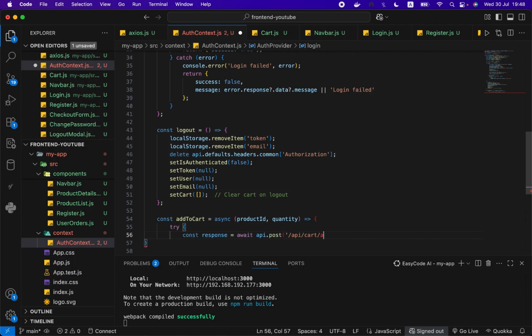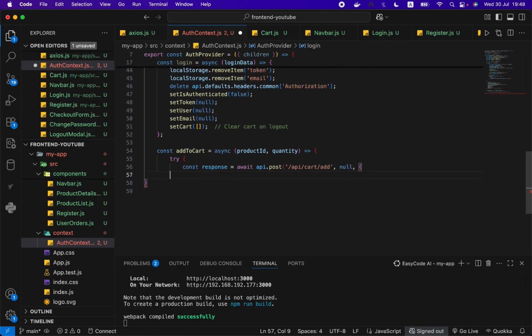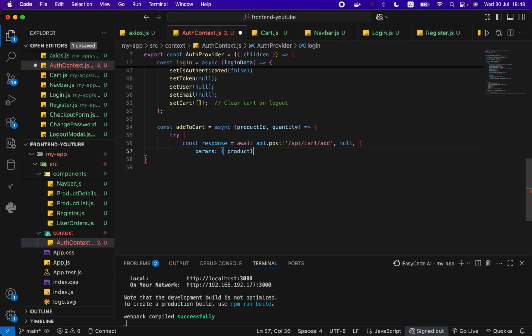Also after that, we will write the logout function, which is simply deleting the token and email information and clearing these browser headers with authorization and clearing all tokens, users, emails, and etc. And also we will clear the cart, make it simply empty.